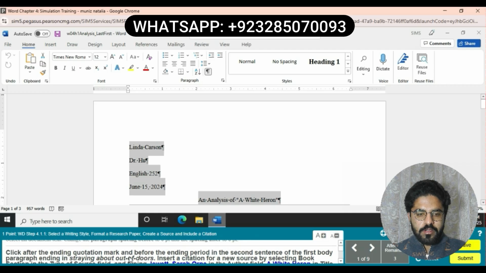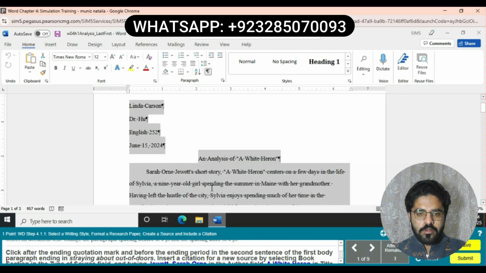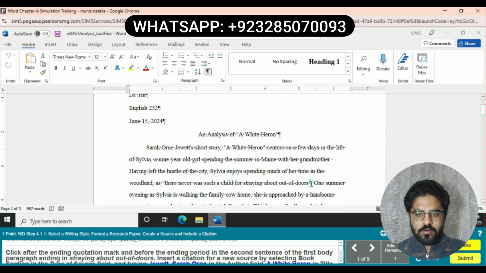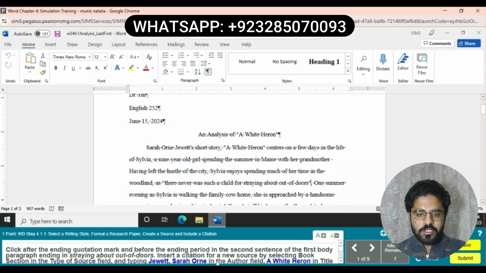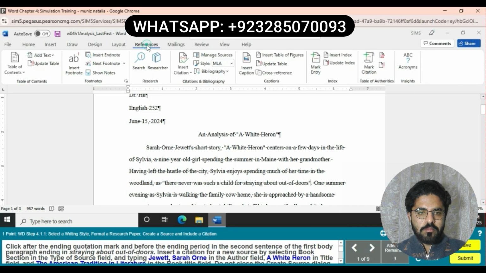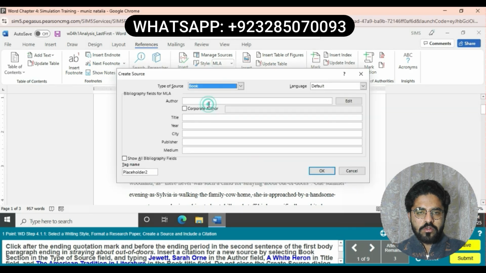First we click after the ending quotation mark and before the ending period in the second sentence of the first body paragraph. First we select this body paragraph, out of doors. You can see the text ending in string about out of doors, and insert a citation for a new source by selecting book section. You can go to the References tab, then go to the Citations and Bibliography group, then click on Insert Citation, add a new source.